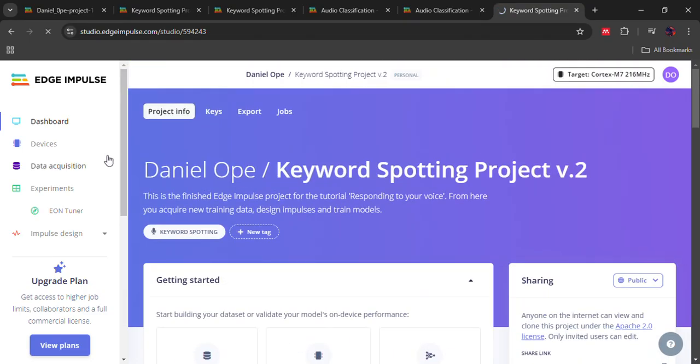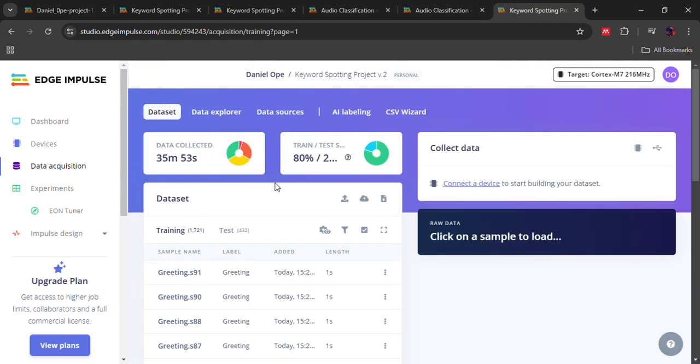First of all, we go to the data acquisition. I recorded a 3 minute sample with about 91 samples of the greeting, which is Ẹ káàárọ̀ in Yoruba. Then I uploaded the dataset with unknown sounds, with hello world and noise inside, so the model will be able to differentiate different sounds.